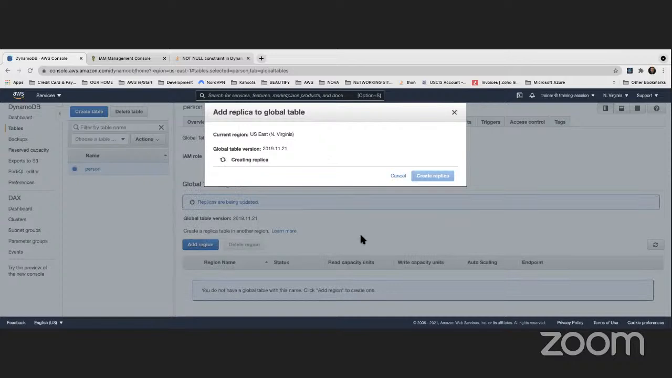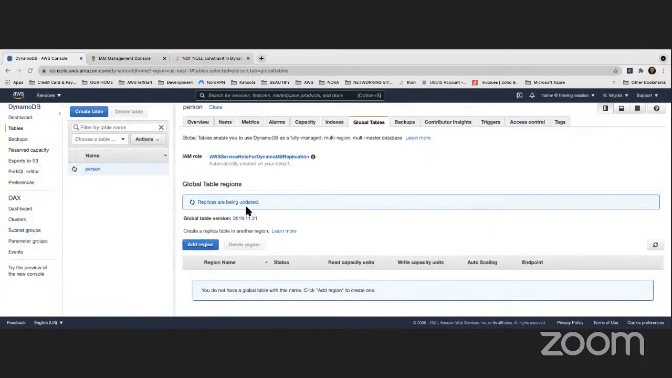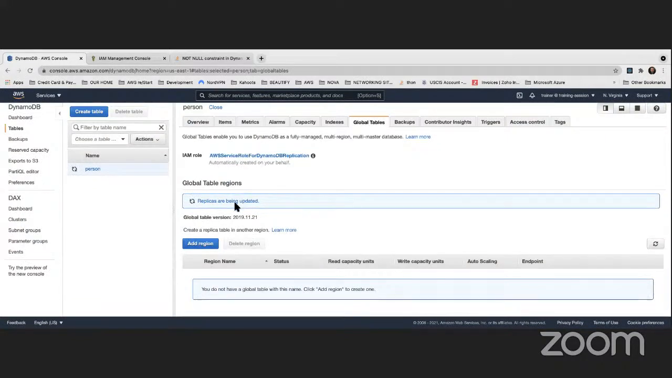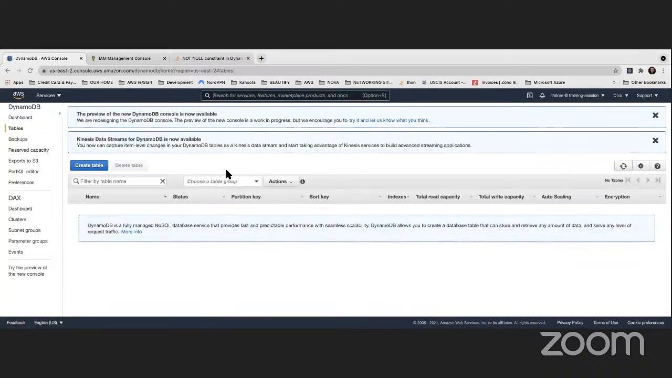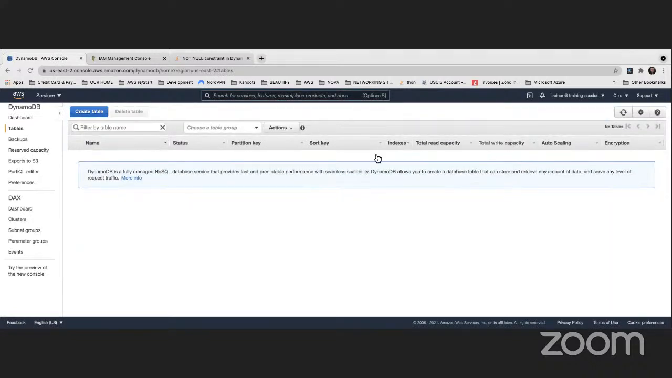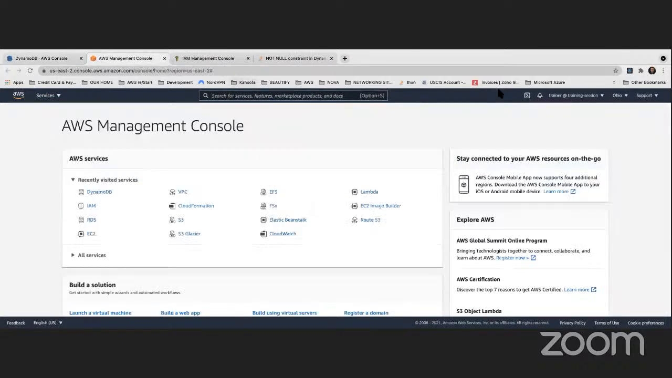Now, while the replica is being created, I cannot delete person. Just in case I want to delete it, I can't, right? So the replica are being updated. So now if I move to Ohio, right, I will be able to see that there's nothing there yet, but there will be soon, right? So I can refresh this. I just need to wait a little longer. Let me open a different tab and go back to Virginia.